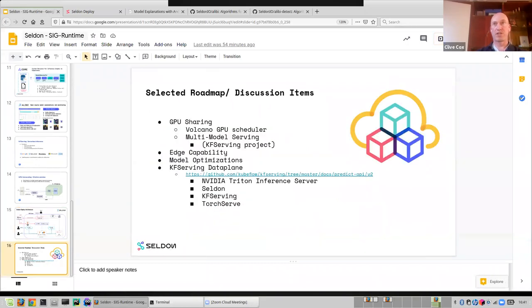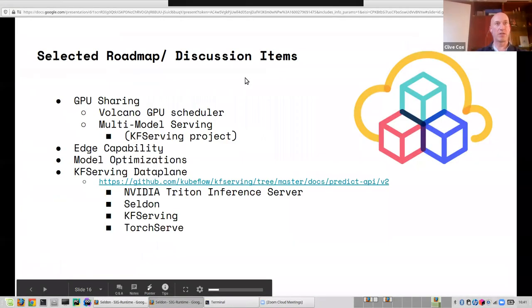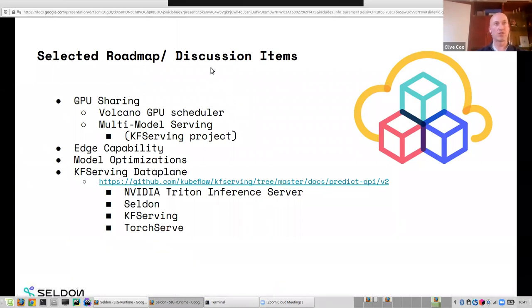Cool. So that's the enterprise product, and that's pretty much my last slide. I just wanted to finish on some things for the future and things which may interest you.